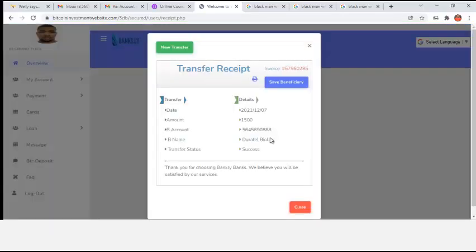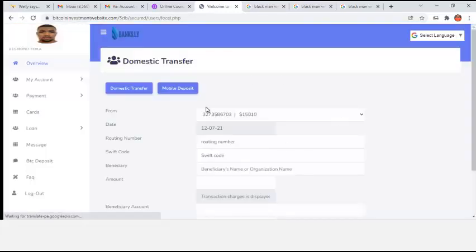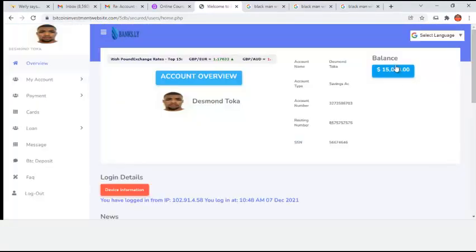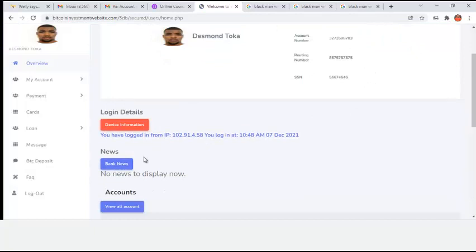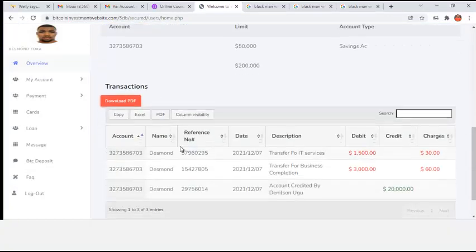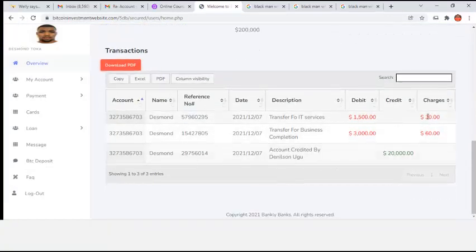Awesome. Can you see that? Can you see that? Status is what? Successful, right? And we can do a new transfer from here. Can you see that? Status was successful. Let's go back to overview, and we're going to see that 1,500 has been deducted from our account. And right here, you can also see the transaction, and you can see the charges right here.